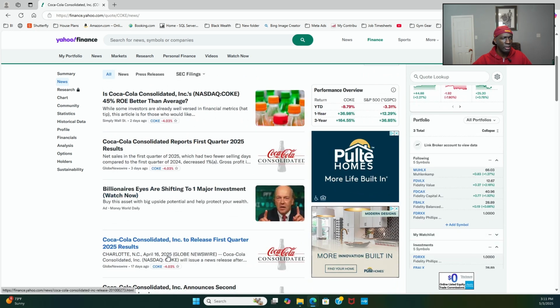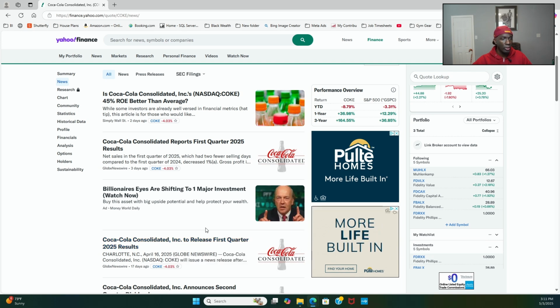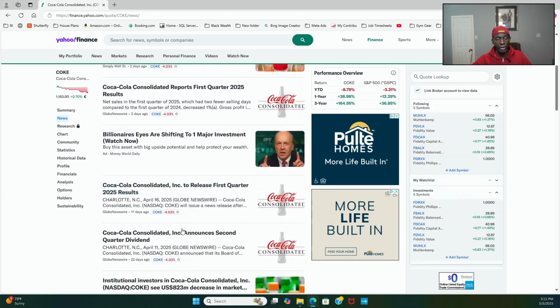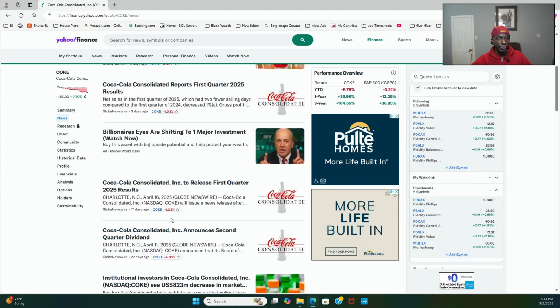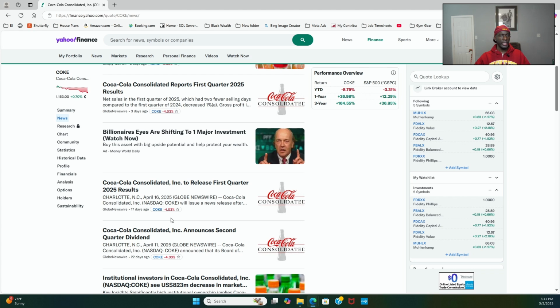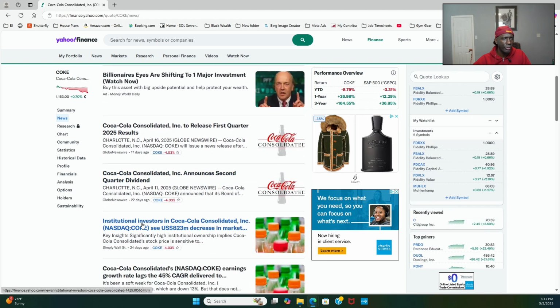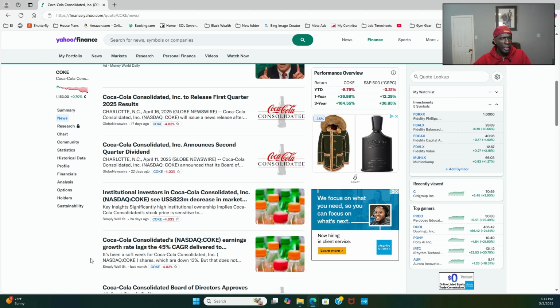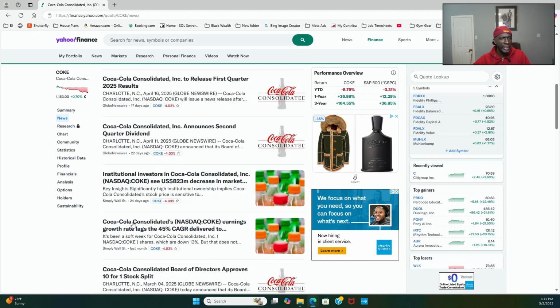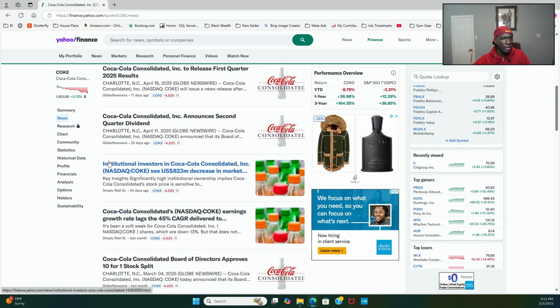Billionaire eyes are shifting to one major investment. Is that Coca-Cola? Not sure, but we're on the summary page of Coca-Cola, so I would believe that it probably is. But again, this is information that you can use to do some research. Coca-Cola Consolidated Inc. releases first quarter 2025 reports and announces the second quarter dividend. So basically here we are getting what's inside the news for Coke.